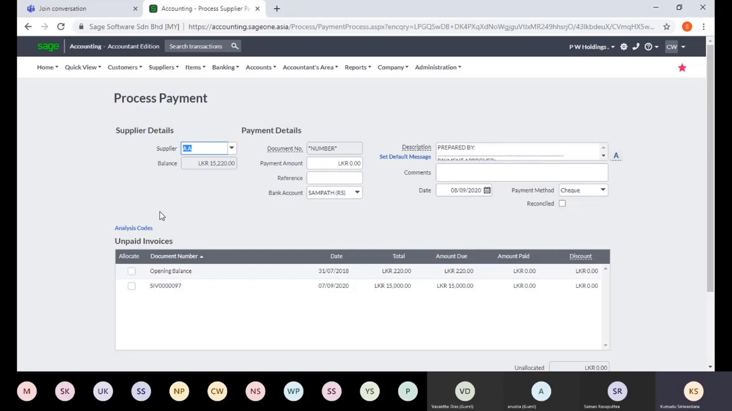When you select the supplier, it will show the supplier's outstanding. You can select which invoice you are going to pay. After you select the invoice, it will populate that invoice amount to the payment amount, or else you can directly enter the payment amount here.